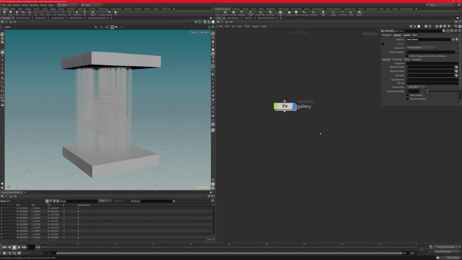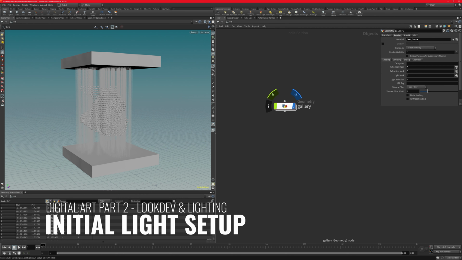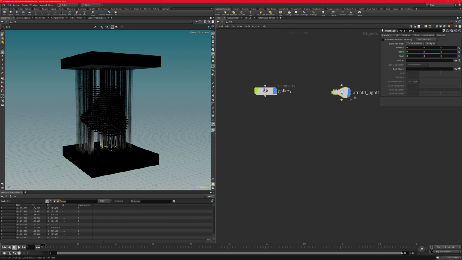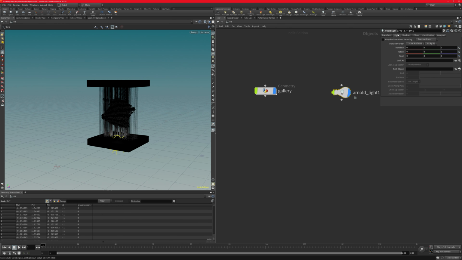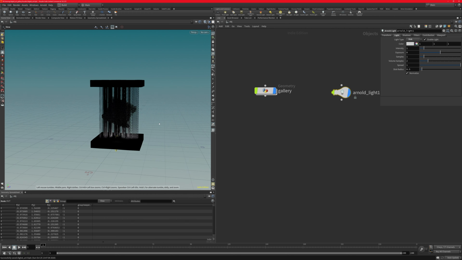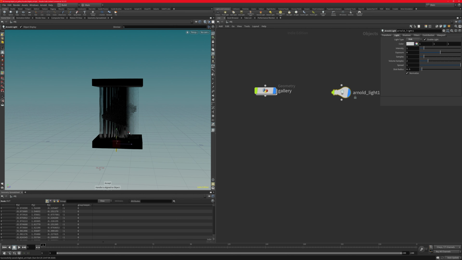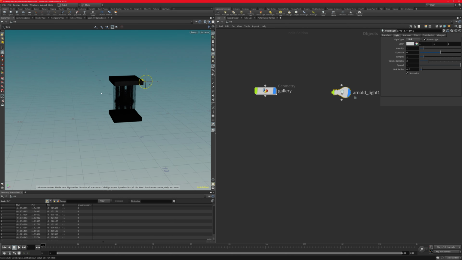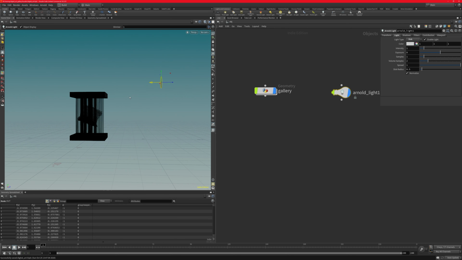So this is what I typically do, is assign a base shader and then light it and then do the shading after. So what I want to do, create an Arnold light like that. And I just want to switch this light to be an area light. Actually, let's do a disk light, and then hit enter to get the move handle, and maybe move it up like that. And then let's maybe angle it upwards a bit more.